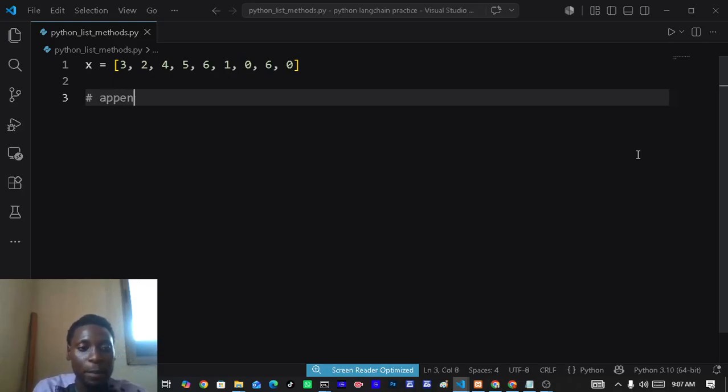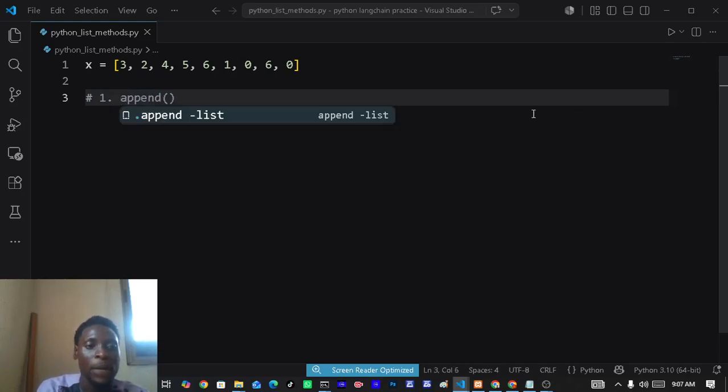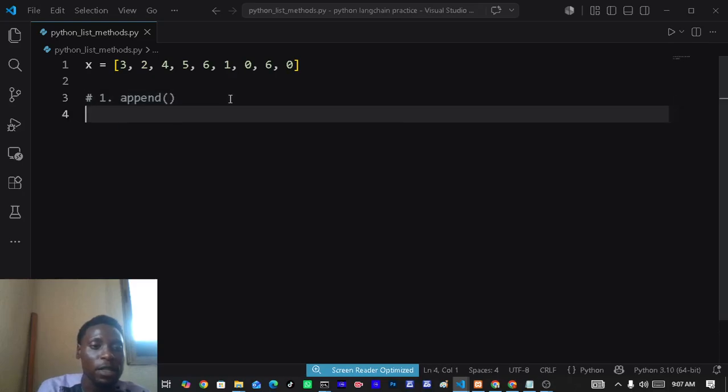Number one, I have the append. Number one, the append Python list method. Now, what is the function of this append? It is used to add elements into an existing list. That is the meaning of this.